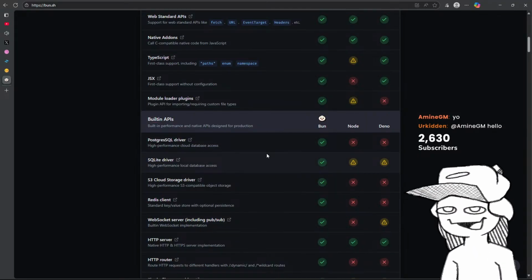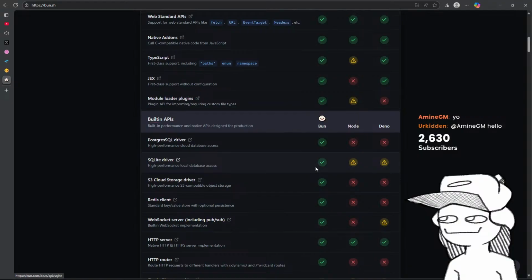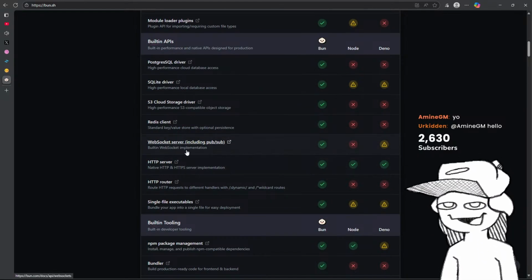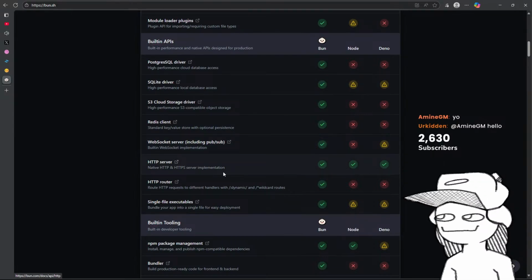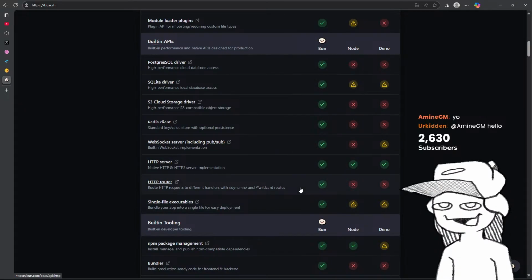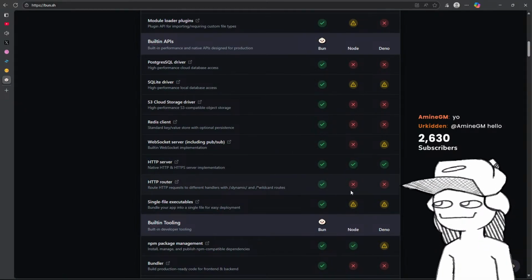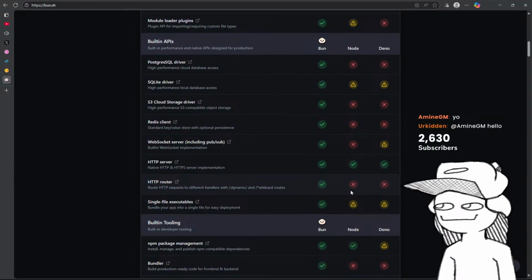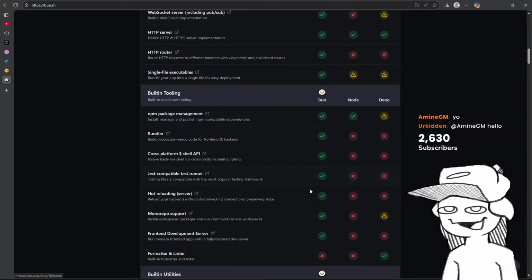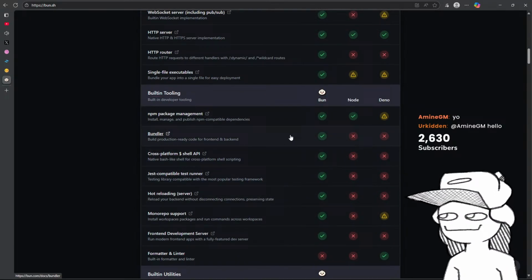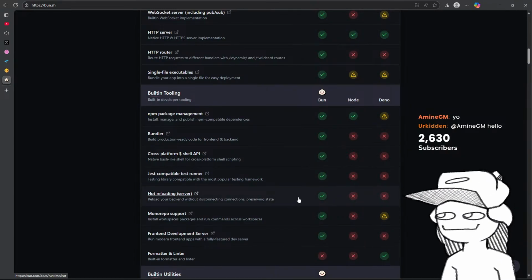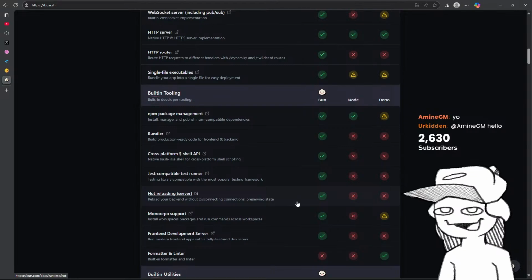Postgres SQL driver, it has a SQL driver, S3 driver, its client, WebSocket server, including pub/sub, built-in WebSocket implementation. That's good. Its integrated HTTP server implementation is also good. Router is really good, but actually you can use a router using Express. You don't need to worry about anything. And single file executable, yes, that's good. Built-in tooling, yes. Bundler, compatibility, hot reloading server. Reload your backend without disconnecting connections, preserving state.